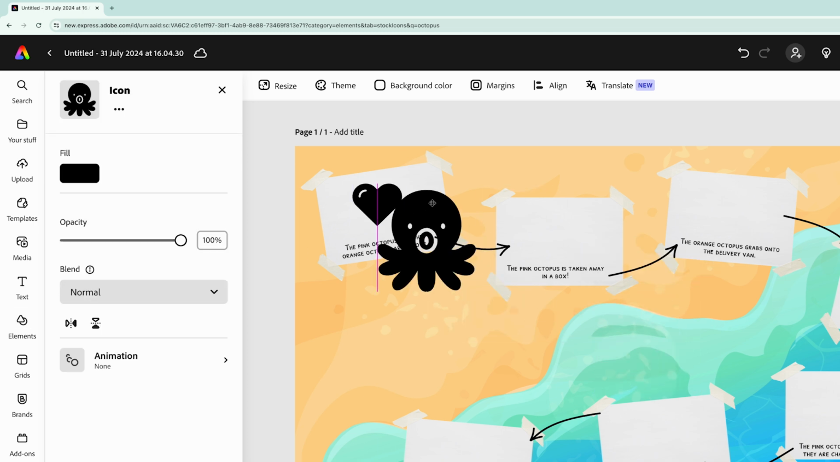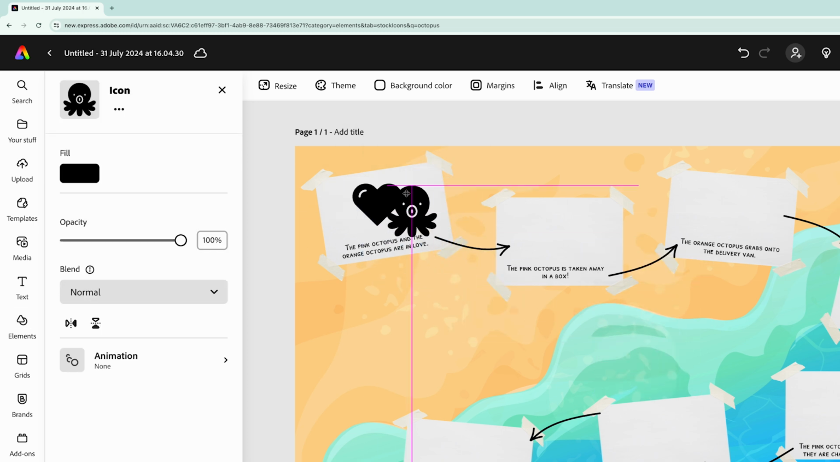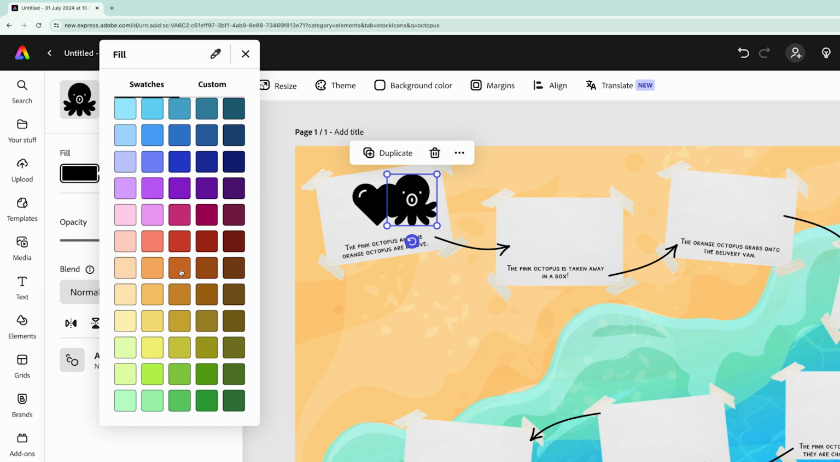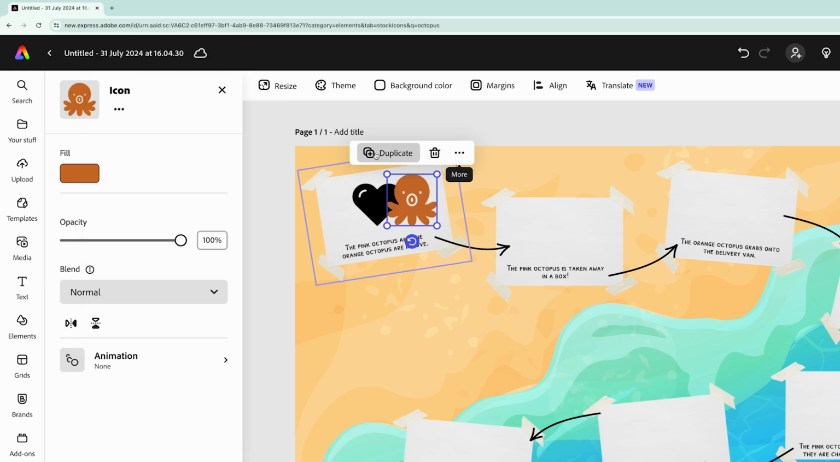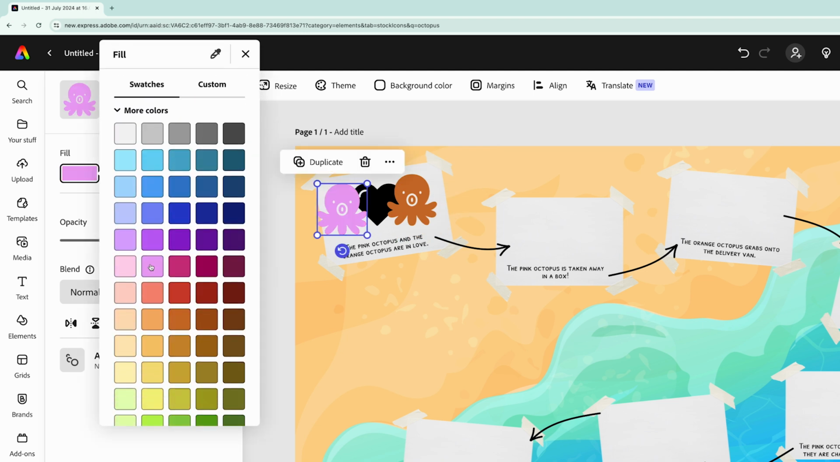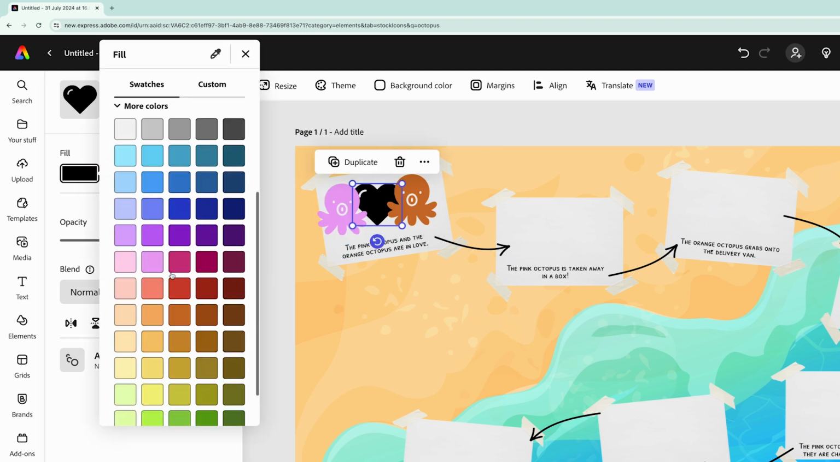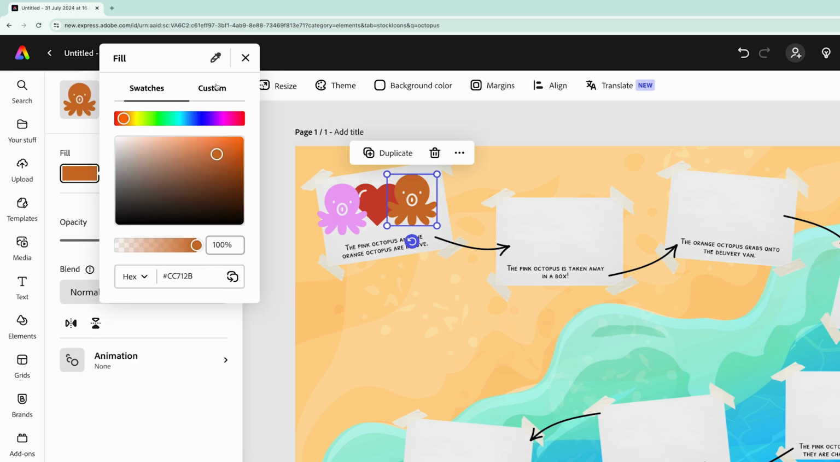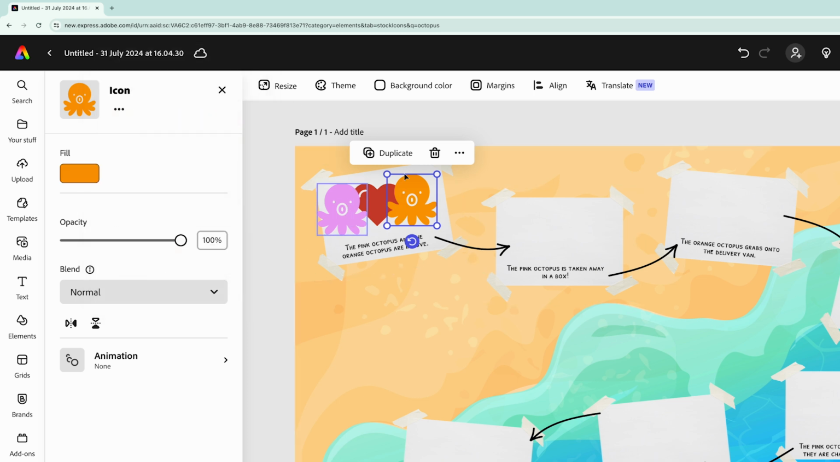Now then, what's great about icons is that you can recolor them really easily. So let's just choose that octopus, click on fill, and this one's going to be the orange octopus. And then I'm going to duplicate this octopus just by clicking on the duplicate button there. And let's just recolor this into the pink. And now let's just change that heart to be a lovely shade of red as well. I don't really like that shade of orange, so you can always go into custom and then you can slide your way along the rainbow here and you can choose colors using this color picker. Right, there we go. That's my first scene done.